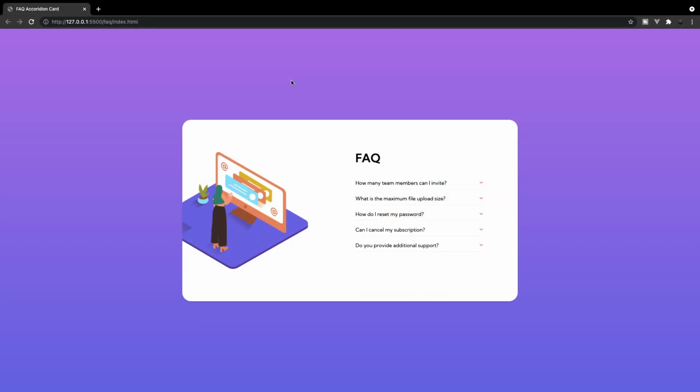All right, for our second project, we're going to be building this FAQ accordion card where we have an image on the left-hand side here within our desktop view, and then on the right-hand side we have our FAQs. Now, when we select a question, what we want to have happen is to show the answer for that particular question here.